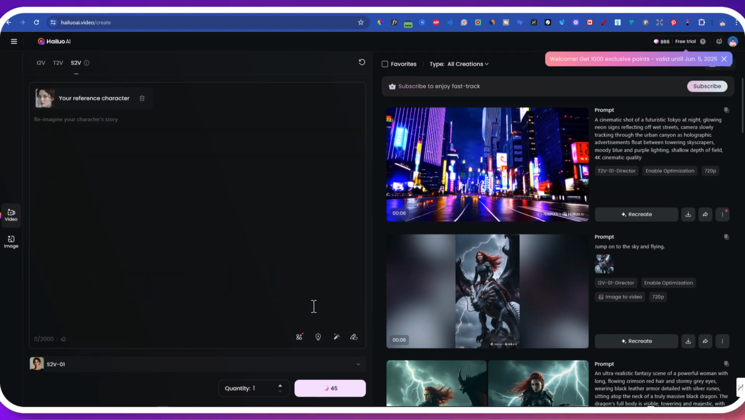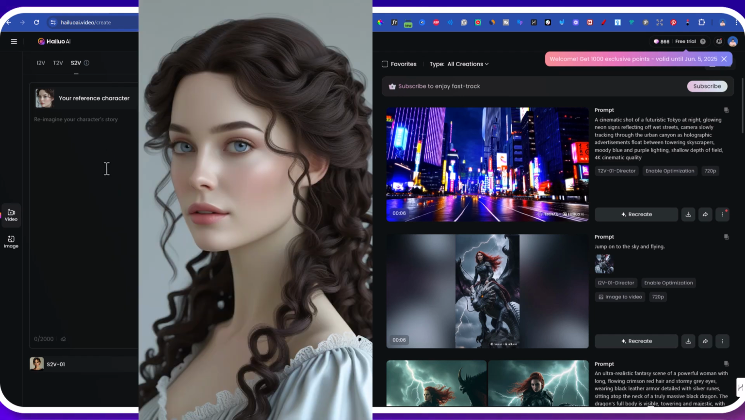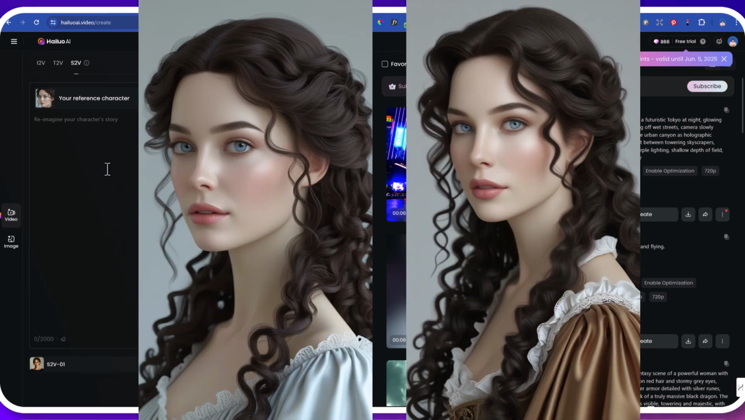Character creation. For this, you can upload your photo. However, I am going to use an image of a Victorian era beautiful woman in her mid-20s. Long curly, dark brown hair, deep blue eyes. The key is being specific enough for consistency but flexible enough for different scenarios. I created this image for one of my faceless channels on history.